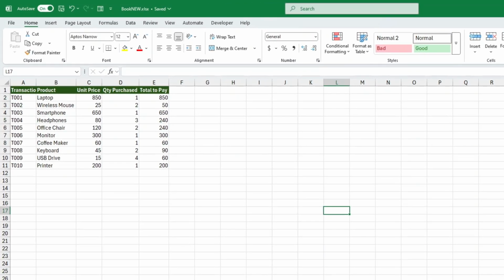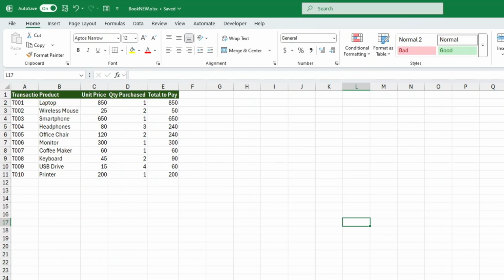In this short Excel video, I'll show you how to reveal formulas in a spreadsheet so you can check what's happening behind the scenes. Let's get started.